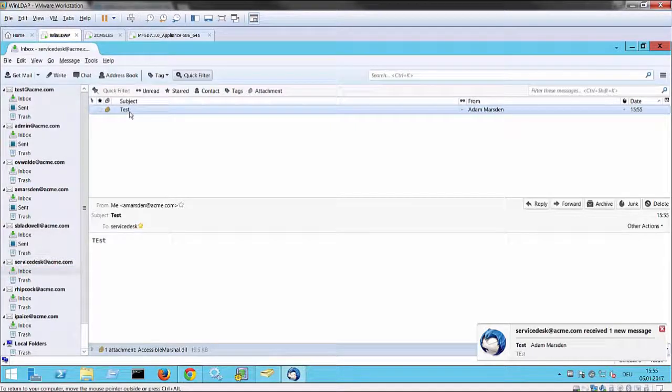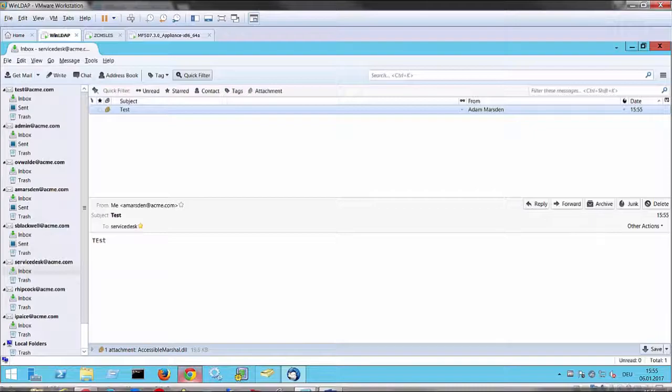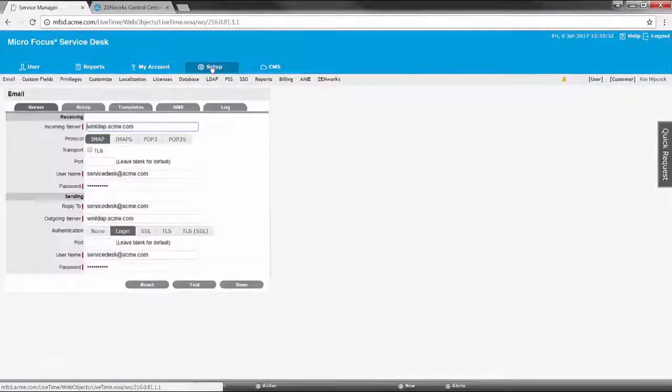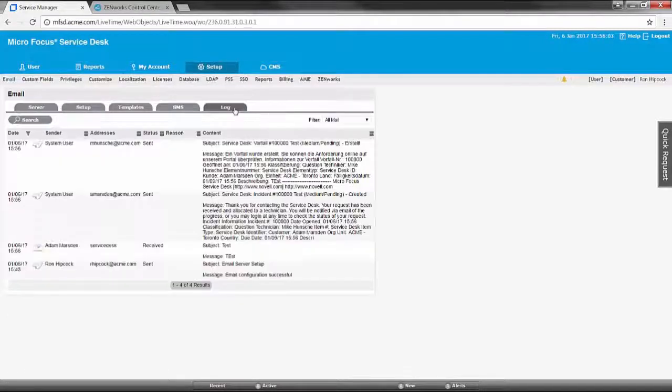Further, in the service desk email logs, the email should be shown as sent and received, because now service desk is doing polling of the same mailbox. You can check that as shown. You can see that the mail shows sent and received.